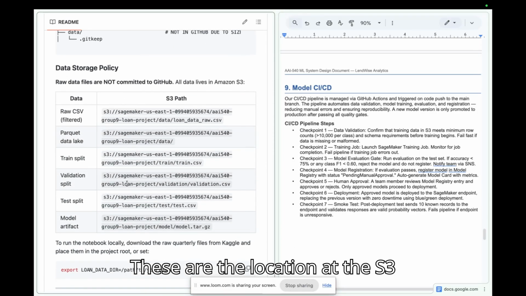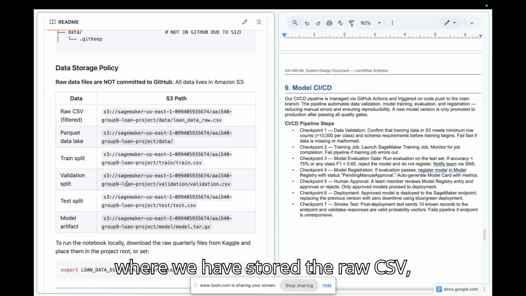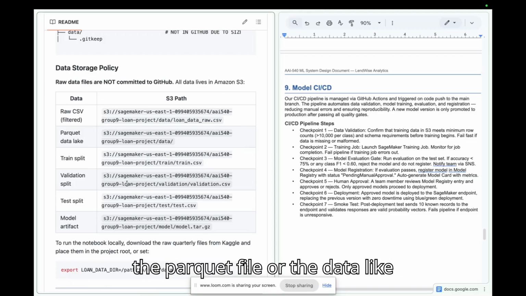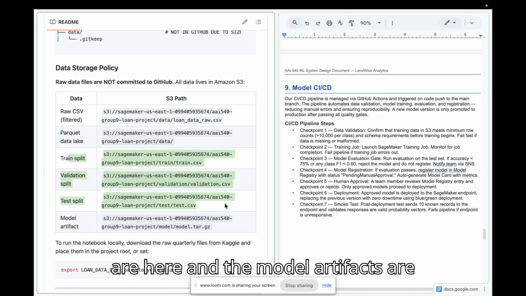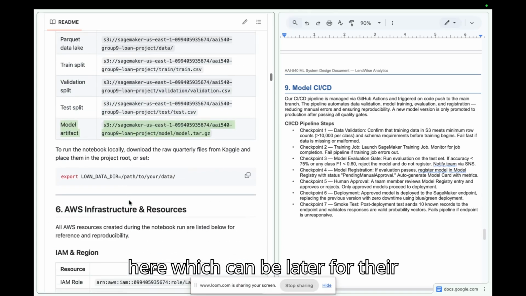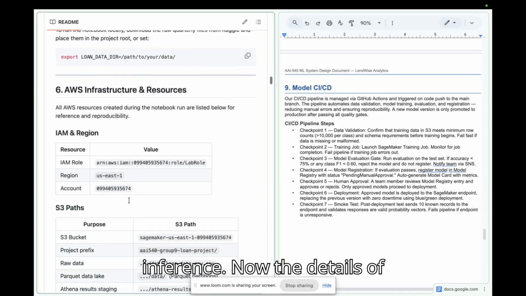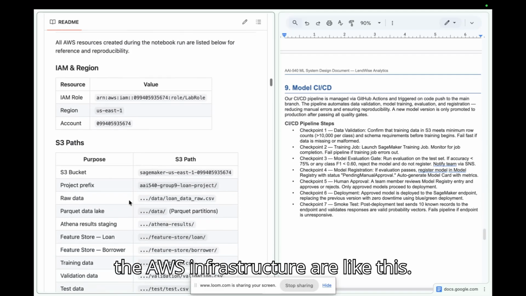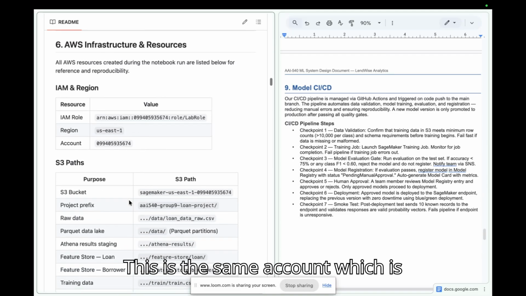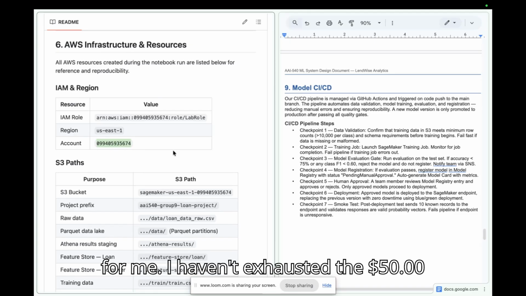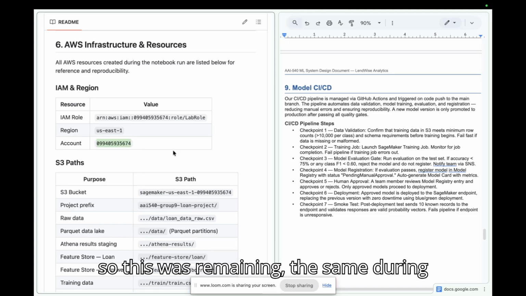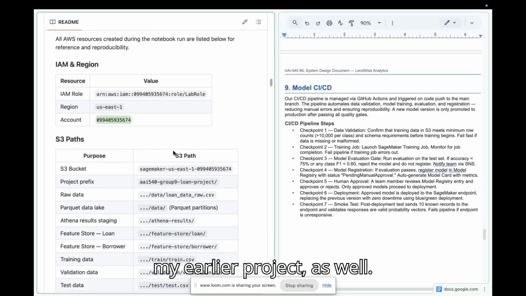These are the locations in S3 where we have stored the raw CSV, the Parquet files or data lake, the training, testing and validation splits, and the model artifacts, which can be picked up later for inferencing. Now, the details of the AWS infrastructure are like this. This is the same account which was allotted to me by the University of San Diego. I haven't exhausted the $50, so it remained the same as during my earlier project as well.